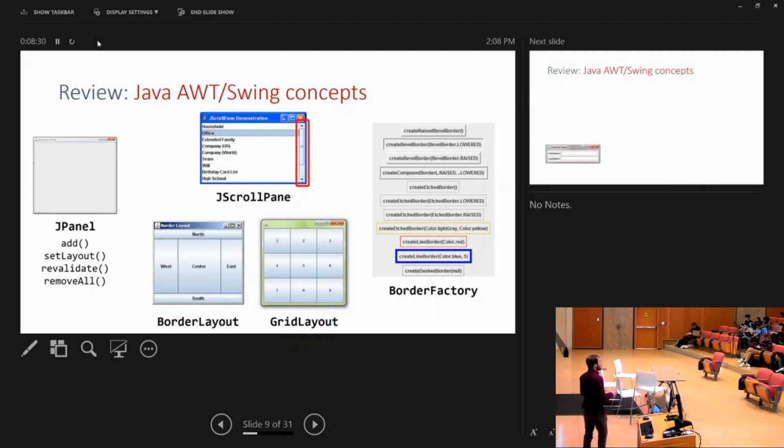And then a new one for us today is JScrollPane. JScrollPane allows us to take an element that maybe is a long element, like a list of things, and make it scrollable with a little scroll bar on the side. Again, we're going to see examples of all of these in a few minutes. Does anyone have any questions about that?